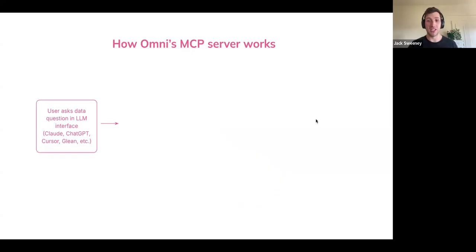The first step here is going to be around users asking a question in the LLM interface, probably like everyone's used to. So the same way you pop into ChatGPT to ask a question about something you might be doing at work or just at home, you can go and ask a question that will be directed out to Omni. And when do we get this question here?